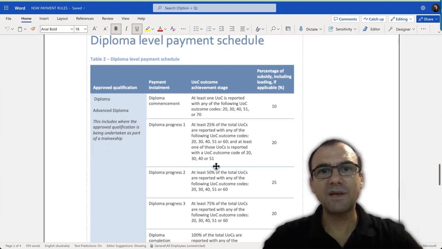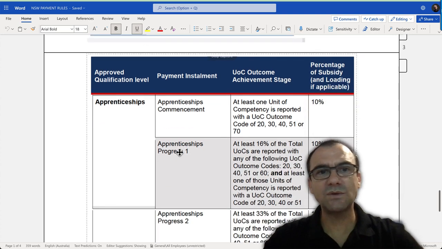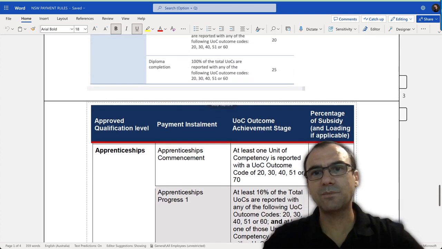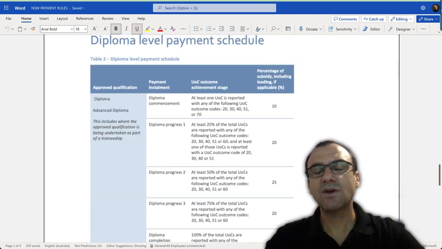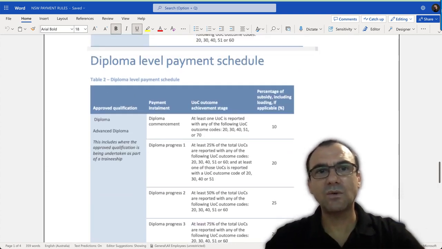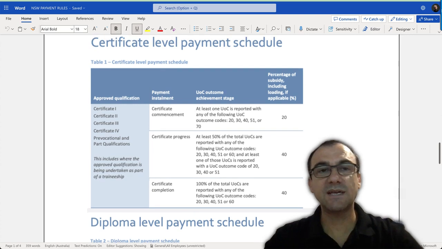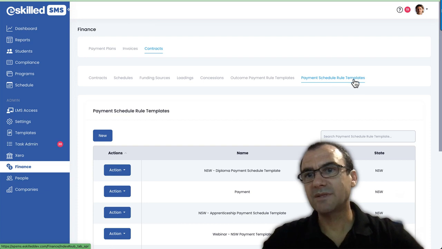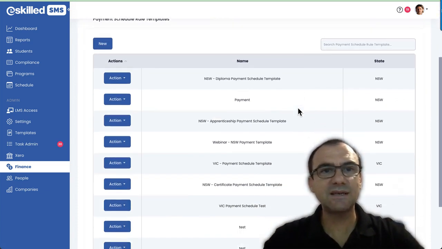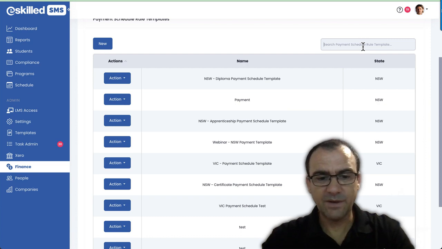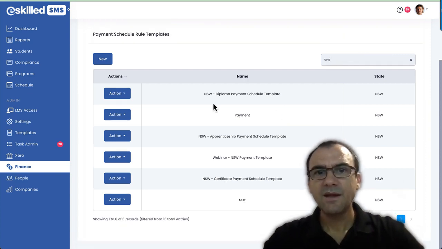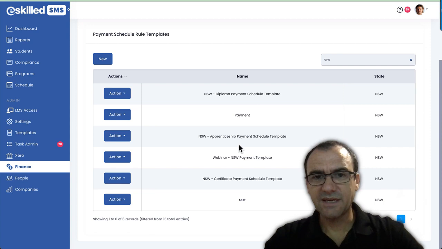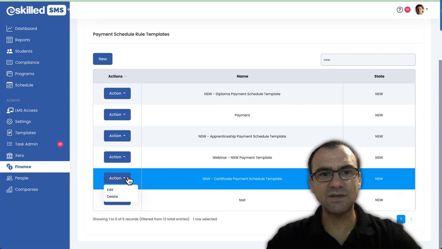They have a diploma level payment schedule, and they also have an apprentice and traineeship schedule as well. So typically, if you're delivering all of those, you would want to have all of those schedules set up in the system. That's all done through payment schedule rule templates here in the system. And if we filter by New South Wales, you can see here we've got a diploma payment schedule. We also have a New South Wales certificate payment schedule here. So what I'm going to do is open this one and edit it.